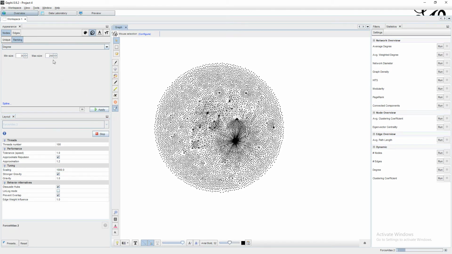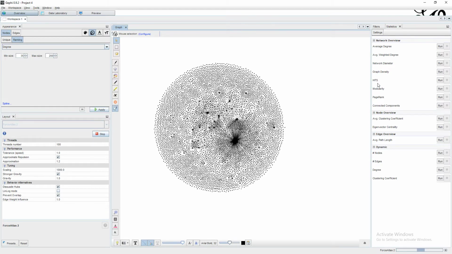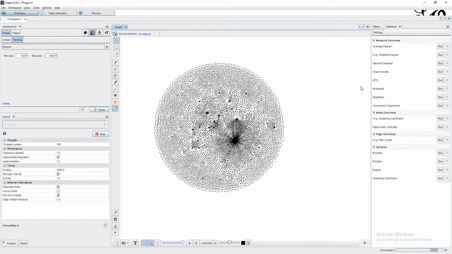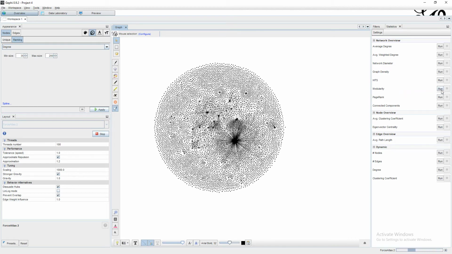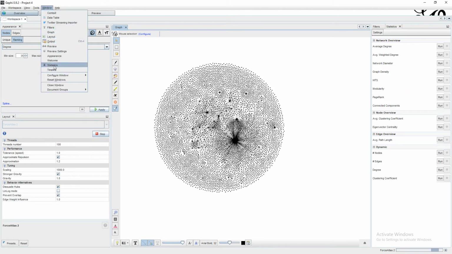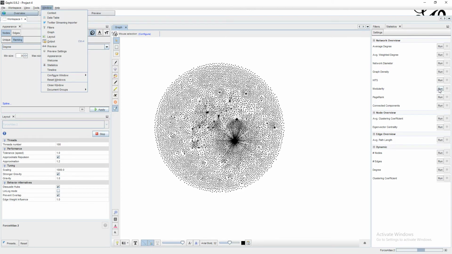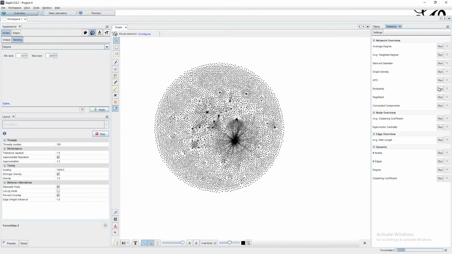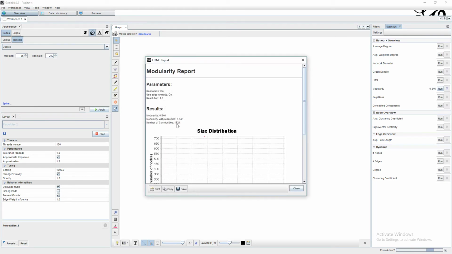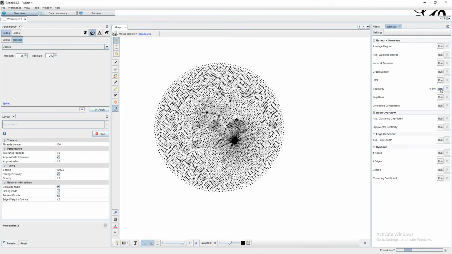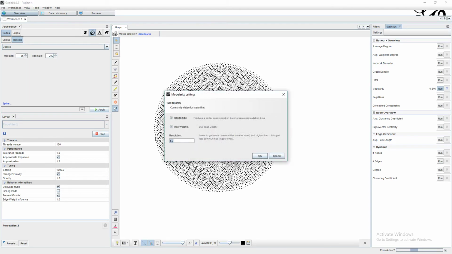And basically colorize them according to their group. So this is modularity. If you don't see this window, it's under Window, then Statistics, then Modularity. And you can do a resolution of 1. We'll see how many we get. It's probably going to be really high. We don't really want that many. We want a lower resolution.